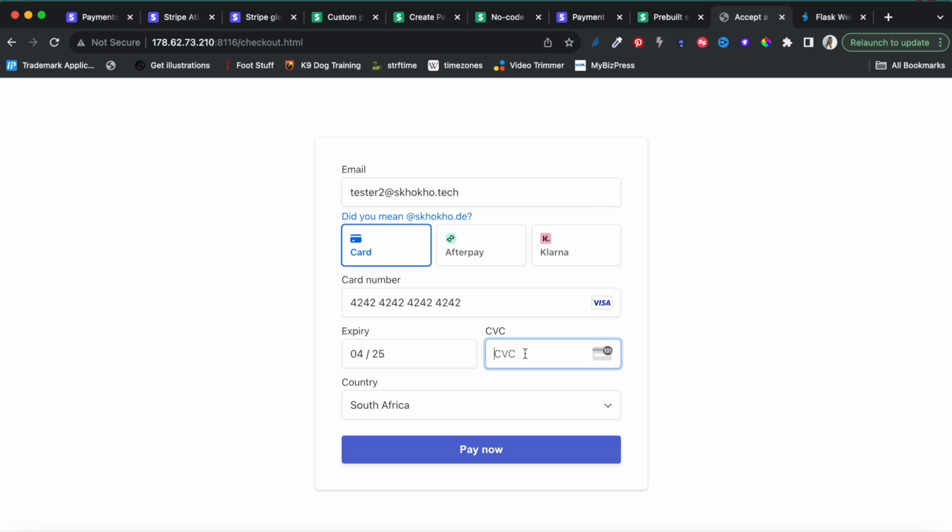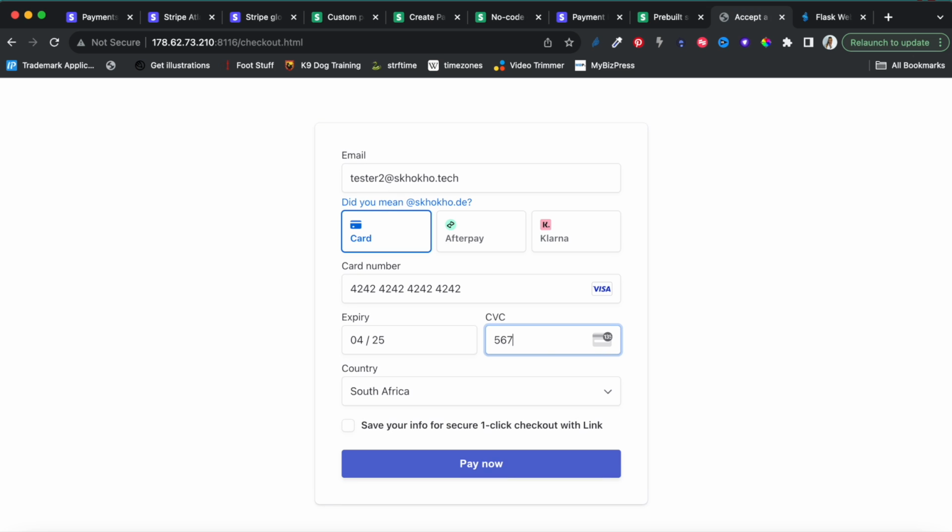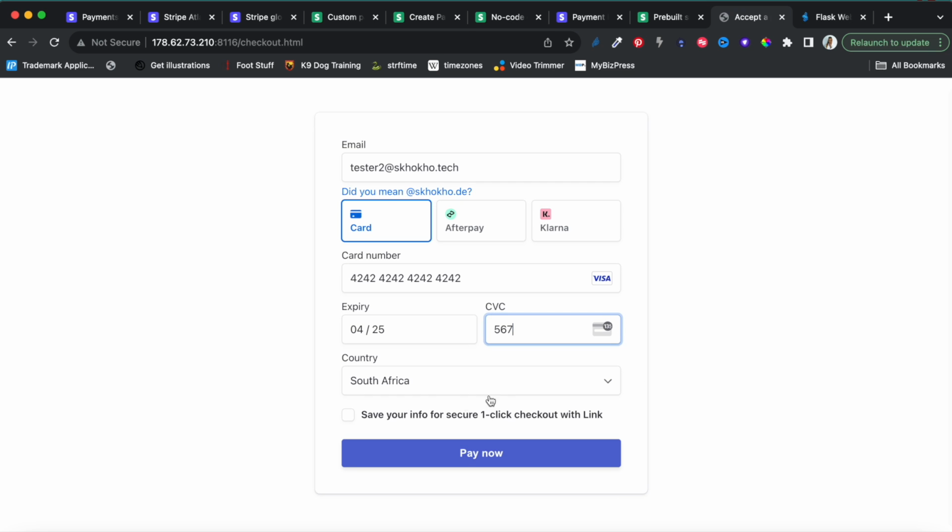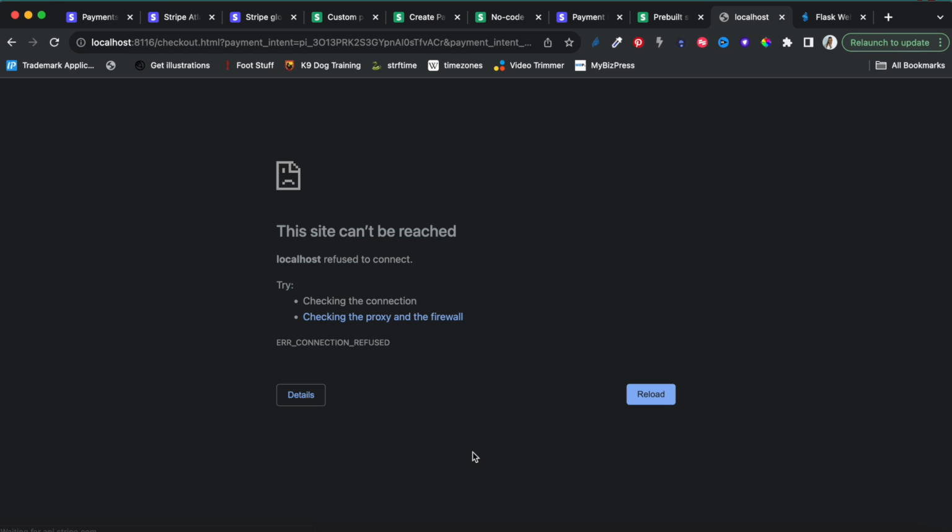And CVV can be anything. You can enter your favorite digits, so you can enter like 5, 6, 7, it won't matter, right? And then you can pick your country, and then you can choose to pay now, right? So you'll see over here that this actually has an error.